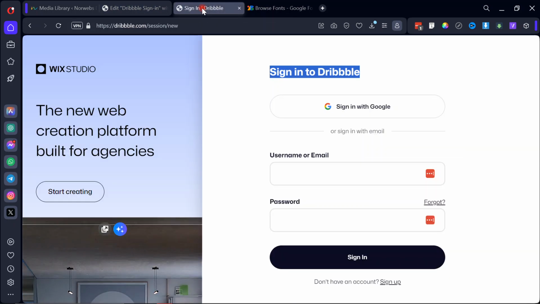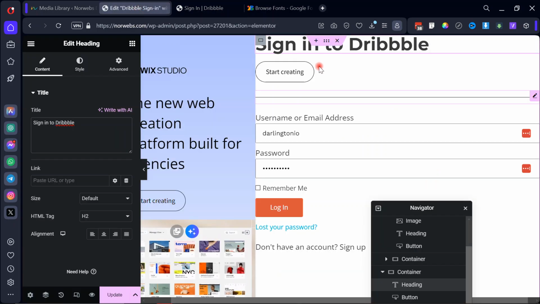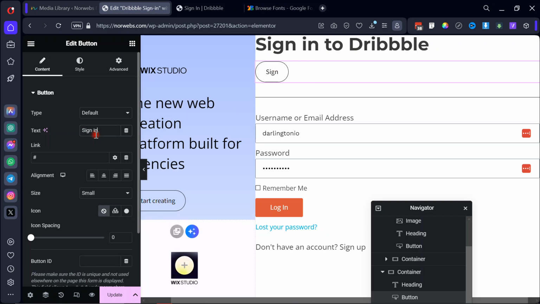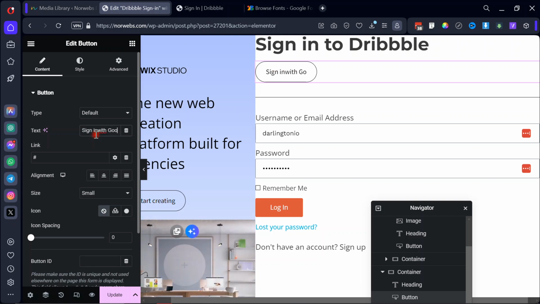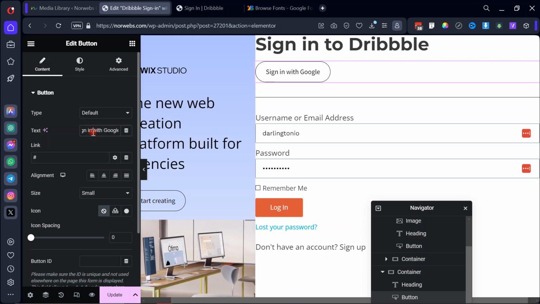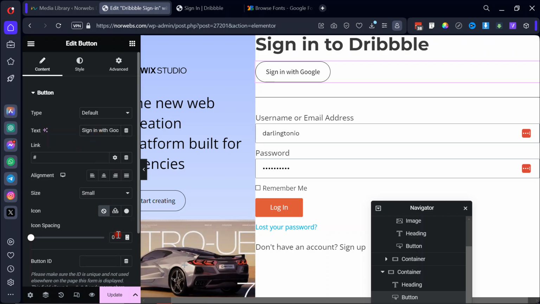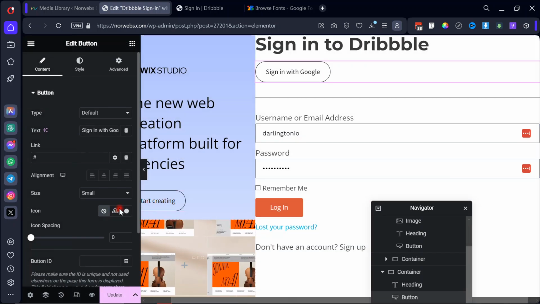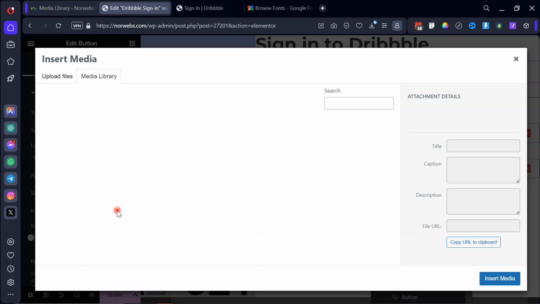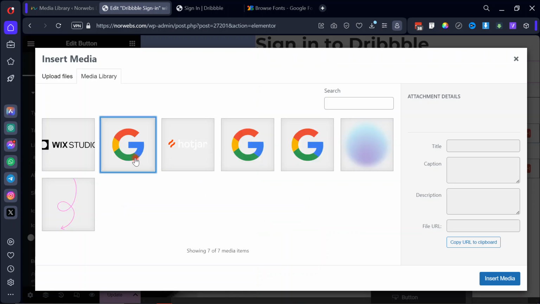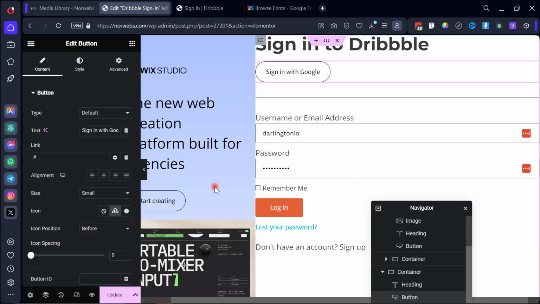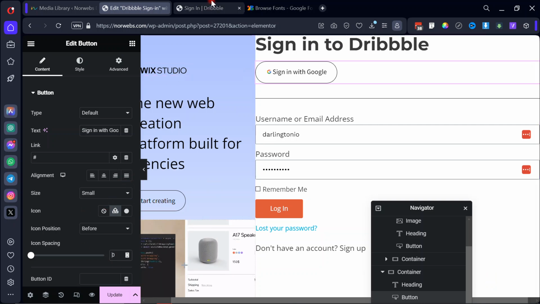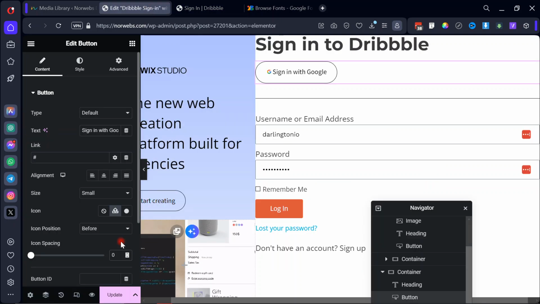Okay, so the button says sign in with Google. So click on the button. Sign in with Google. And there's an icon, which is the Google icon. Or we can upload our SVG. Remember, we have an SVG. We have a Google SVG. So we upload it and then give it a spacing. So probably a spacing of like 10.